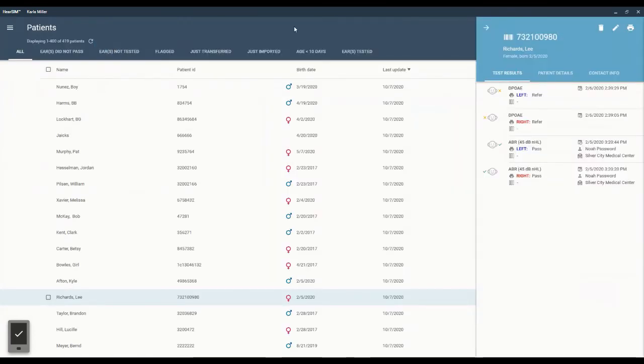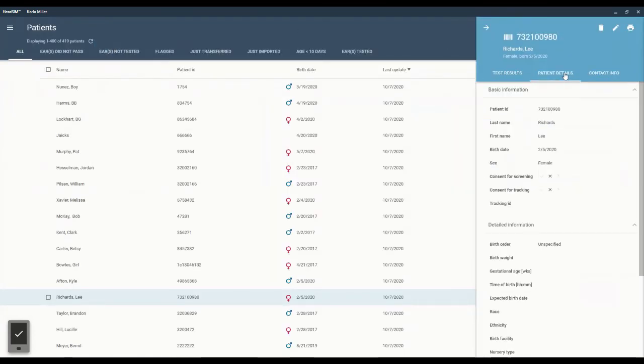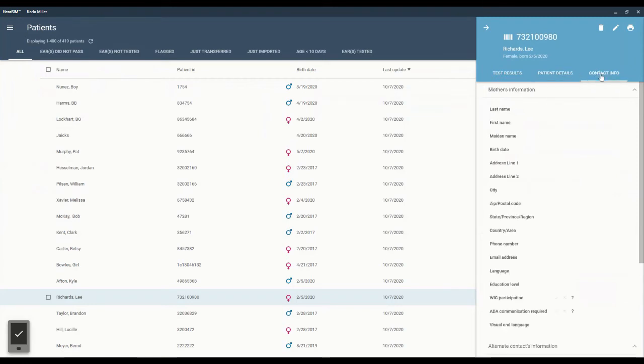In the Patient Details tab, you can review all of the patient information. In the Contact Info tab, you can review information about the baby's mother or alternate contact. It's also possible to edit or add more information into these fields at any time. Editing information will be covered in another video.